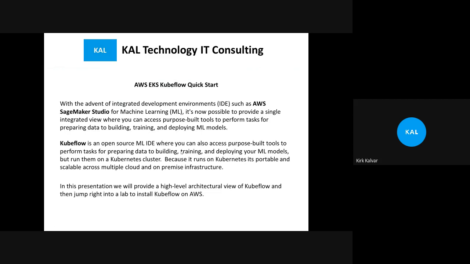The other thing you need to look at is that AWS has very specific tools that you can use with their IDE, and the same thing with Kubernetes. They don't support all tools. You'll need to find out if the tool set they support is going to work for your application. In this presentation, we're going to provide a high-level view of Kubeflow, and then jump right into a simple lab and install Kubeflow on AWS.